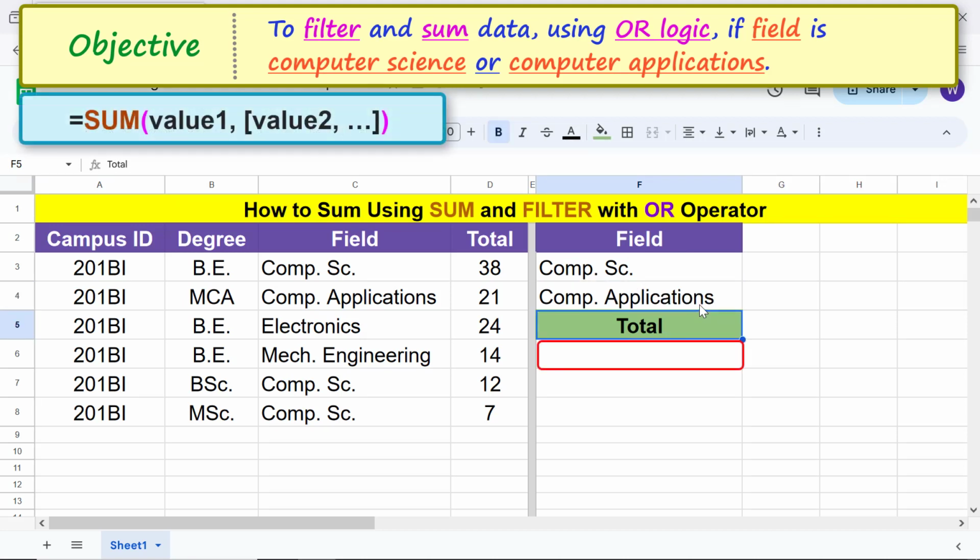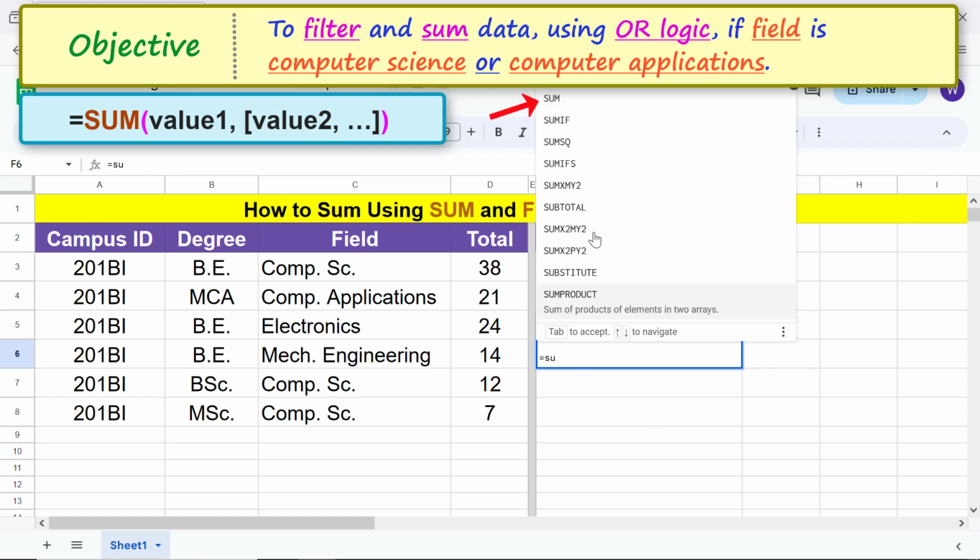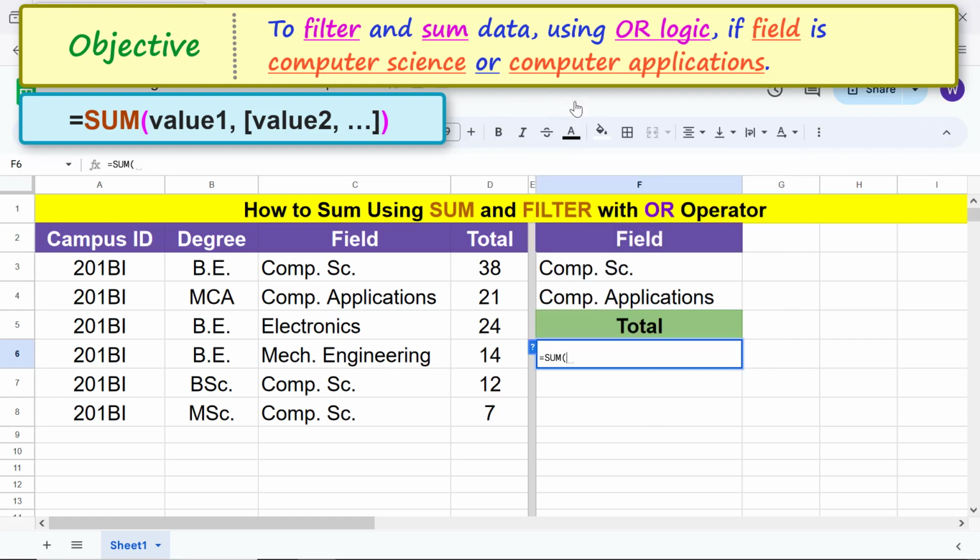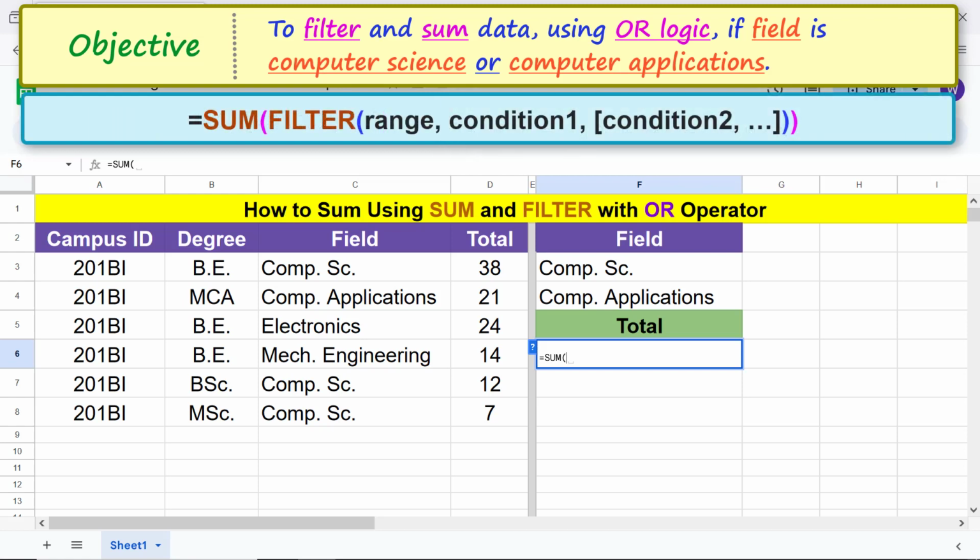Let's start with the sum function, because we have to nest filter inside sum. First, type the equal to symbol, S, U, and select sum. For value 1, let's nest filter inside sum. Type F, I, L, and select filter. For range, select this range, and type comma.